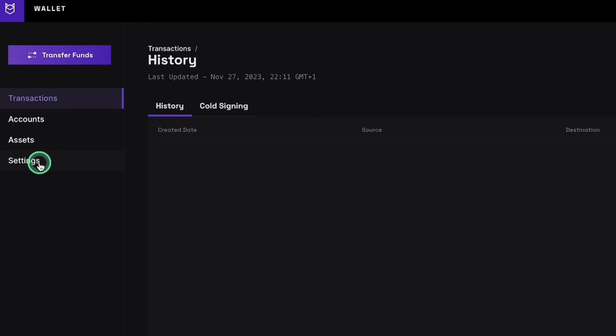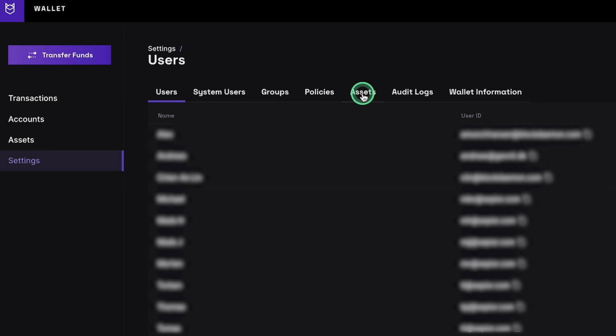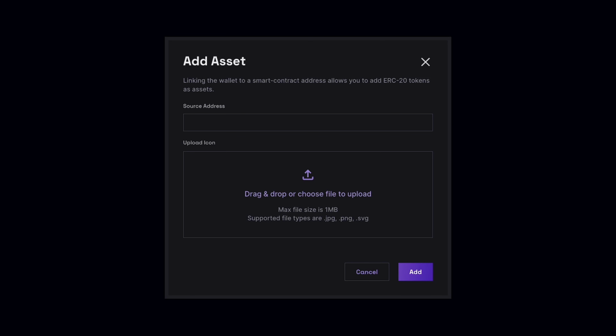To begin, log in to your Blockdaemon institutional wallet. In the left-hand menu, navigate to Settings, then to Assets within the main navigation bar. From here, click Add Asset in the top right corner of the screen. This is the section of the wallet where you can now add tokenized assets.